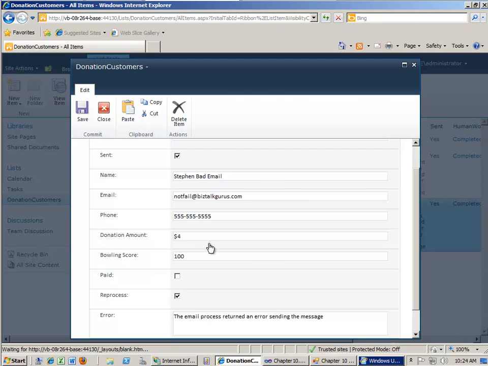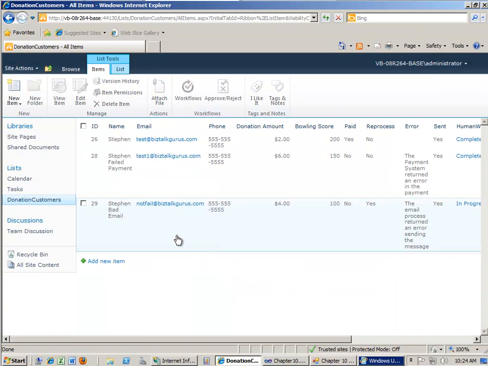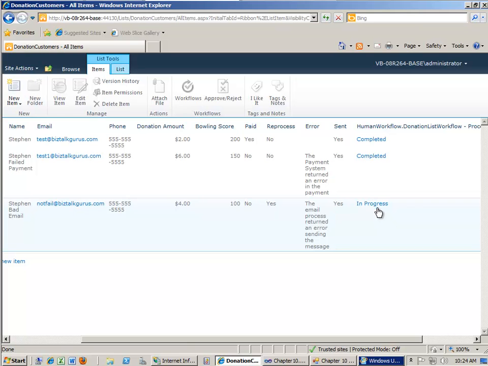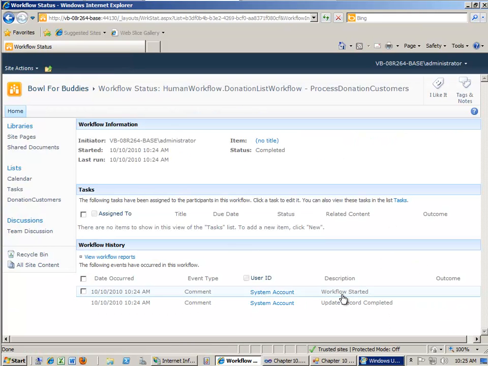and let's click Save. And now that should be reprocessing it, and you see over here on the right that the human workflow donation list workflow is in progress. Let's go ahead and click on that and see what's going on with that. And you can see here the workflow started, and in this case the update record has completed.